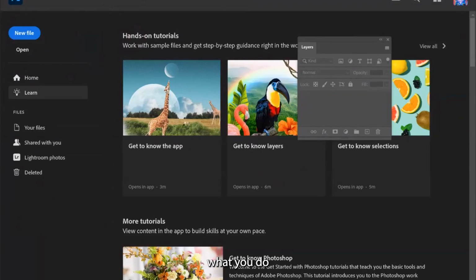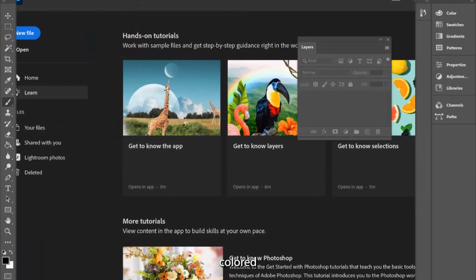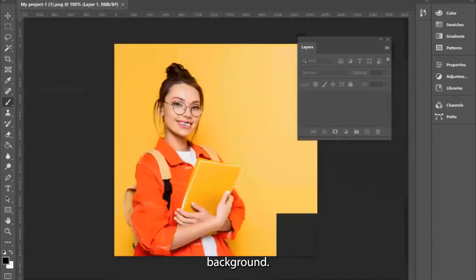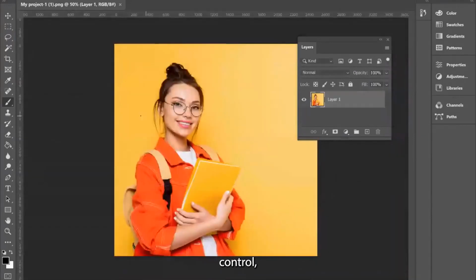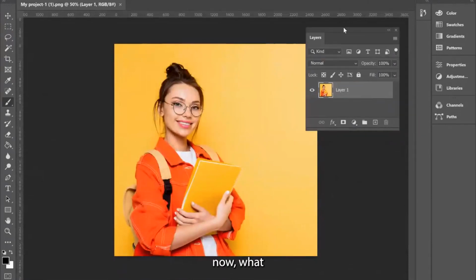Now with this, again, what you do in Express, it's totally fine. Again, you can hide it with a colored background. You can use a similar color background, but if you really want to have more control, what I suggest is doing this trick. Now, what I have open here is the layers panel, just like before, just like Illustrator, Window, Layers.